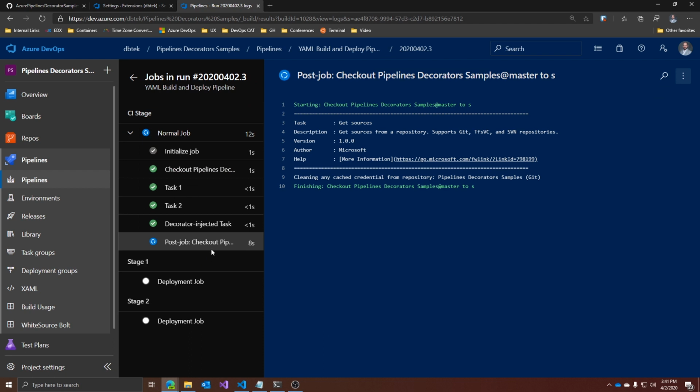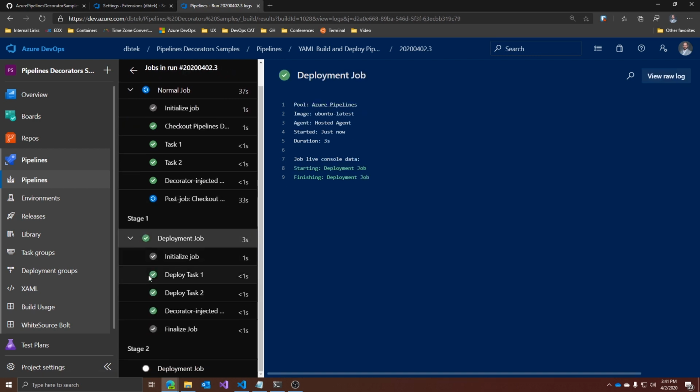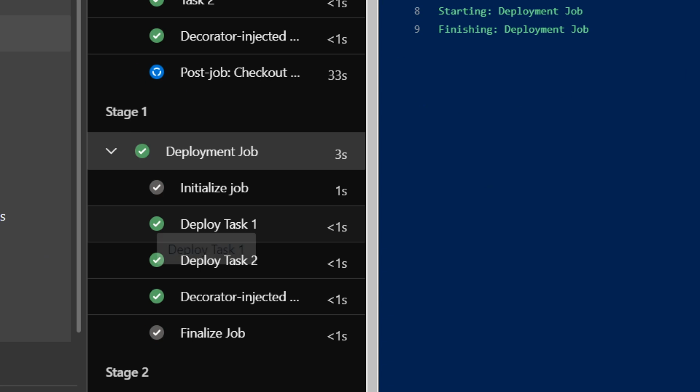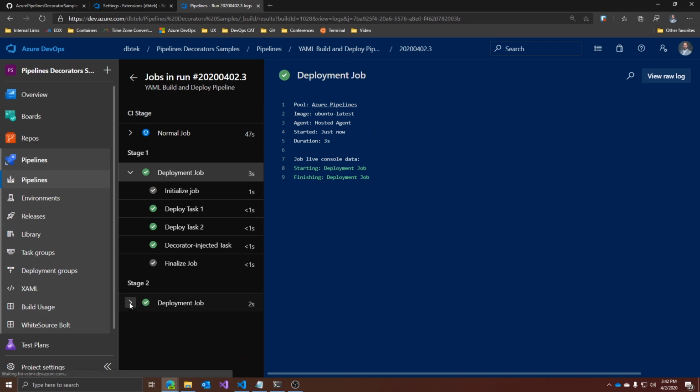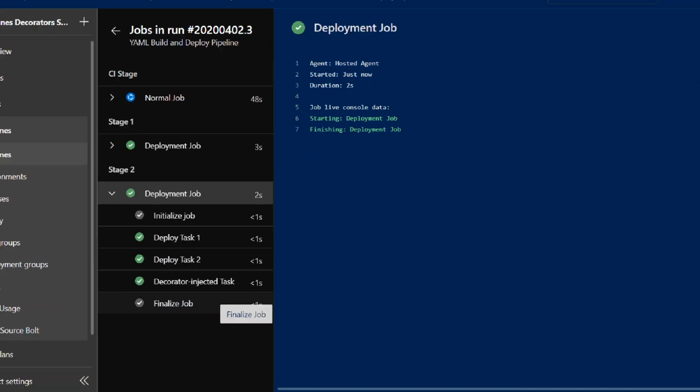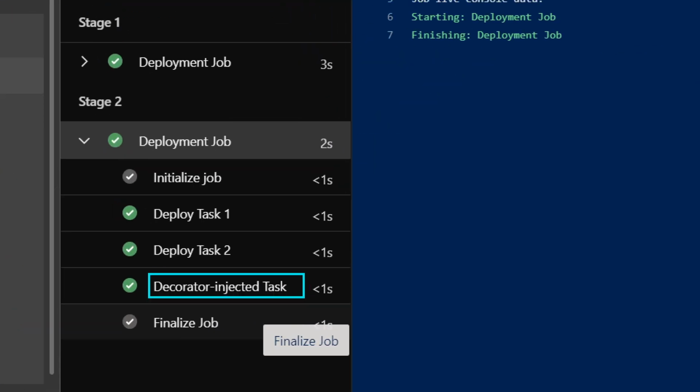As expected, in the normal job, we have task one, task two, and the decorator injected one. But what is interesting is looking at what happened inside the deployment job. And again, there is the decorator injected task here as well. And the same will be for stage number two with the decorator injected task.